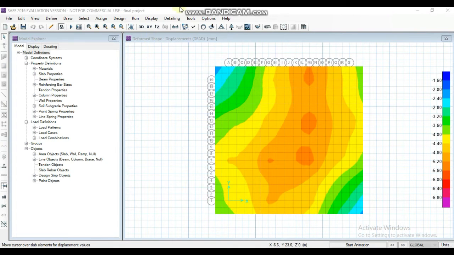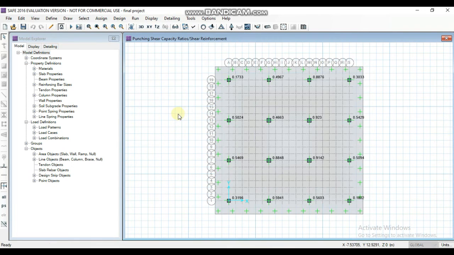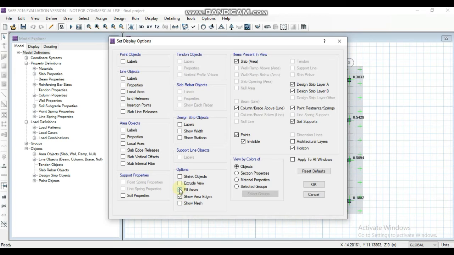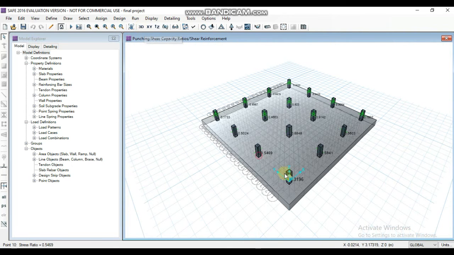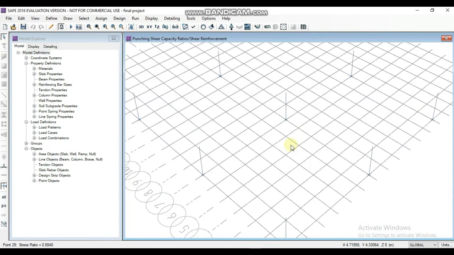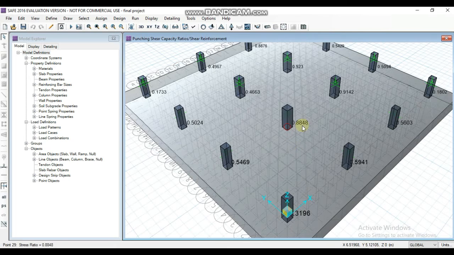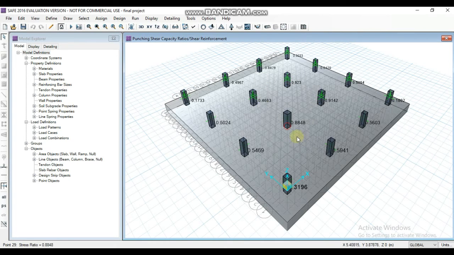And now you can see the punching shear ratio. Now you can see that all are below 1. So right click on any one, and you can see the details. Now go to Set Design Options and set Extrude View and click on 3D. Now this is the 3D view of the foundation.